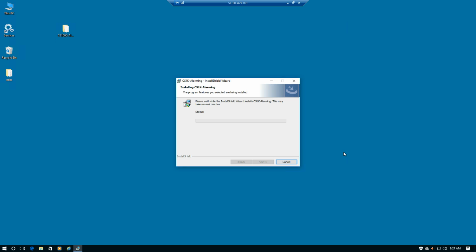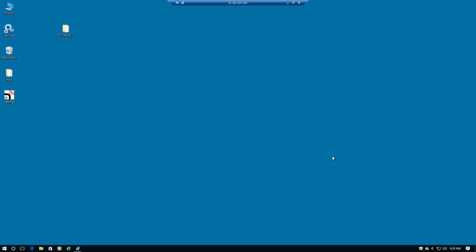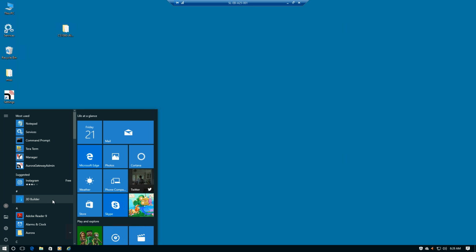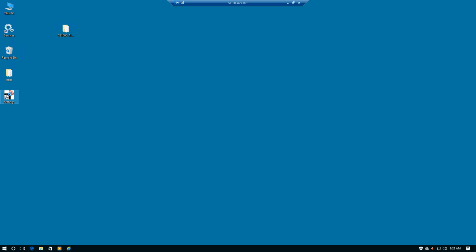Installation is pretty quick. It's a lightweight Windows service, so it really doesn't take up a lot of room. And the installation is now completed. It's going to go ahead and launch the program, even though I haven't given it any destination as to where we're going to be sending the alarms. So as you can see, it automatically installed a shortcut on my desktop for the settings, as well as you'll find it on your installation under CS1000. So I'm going to go ahead and click the settings.